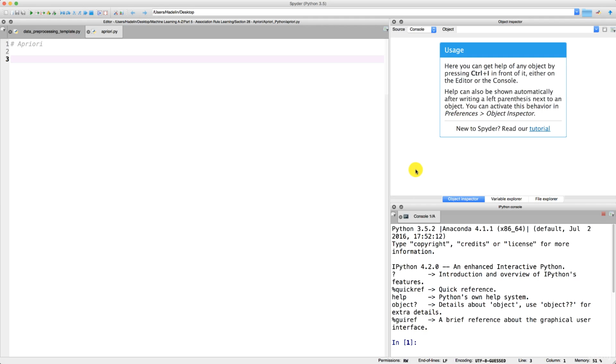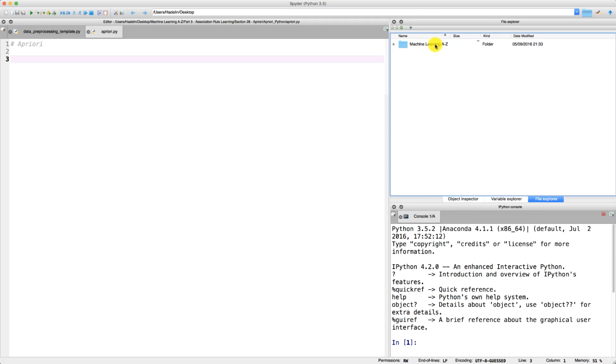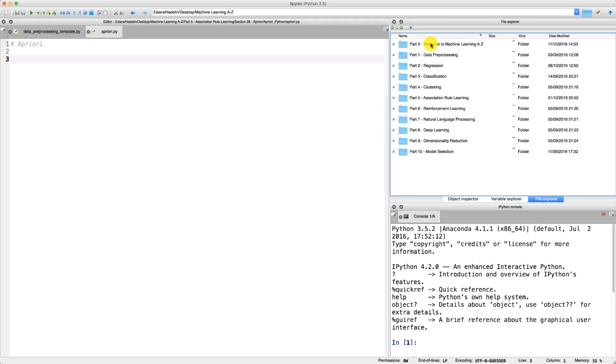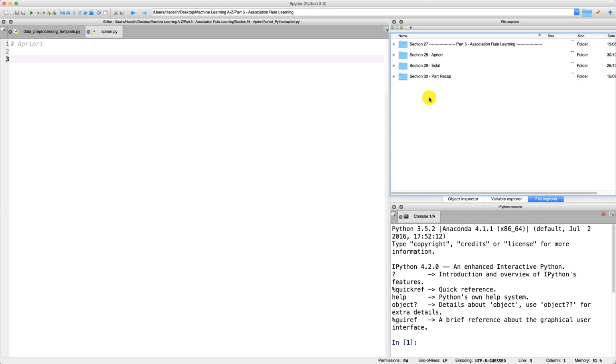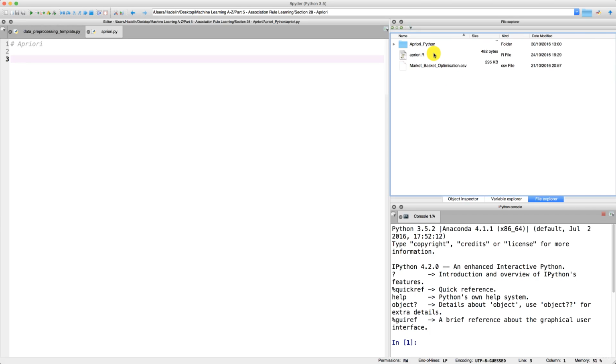As usual, we're going to set the working directory. So let's go to File Explorer here, and then let's go to our Machine Learning AZ folder, and part 5, Association Rule Learning, and we are now in the Apriori section, which contains an unusual thing. It's a specific folder for the Apriori model implemented in Python. That is here the Apriori Python. So let's open this folder, and that's actually the folder we want to set as a working directory.